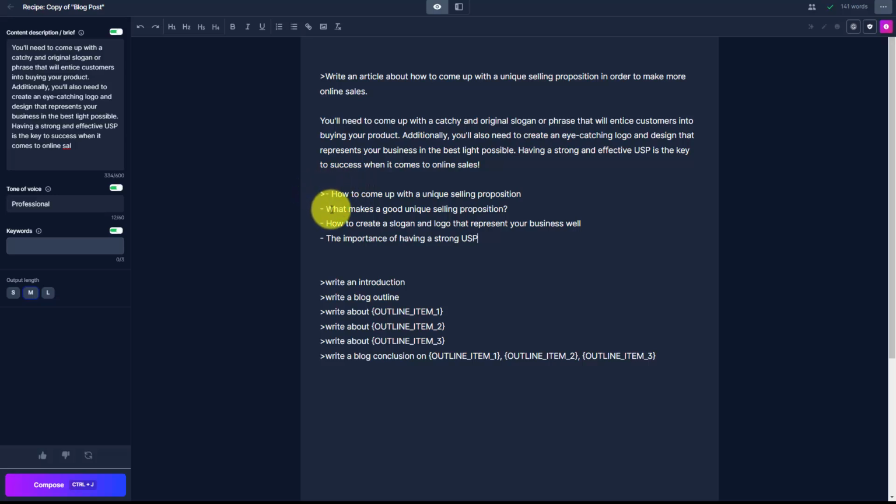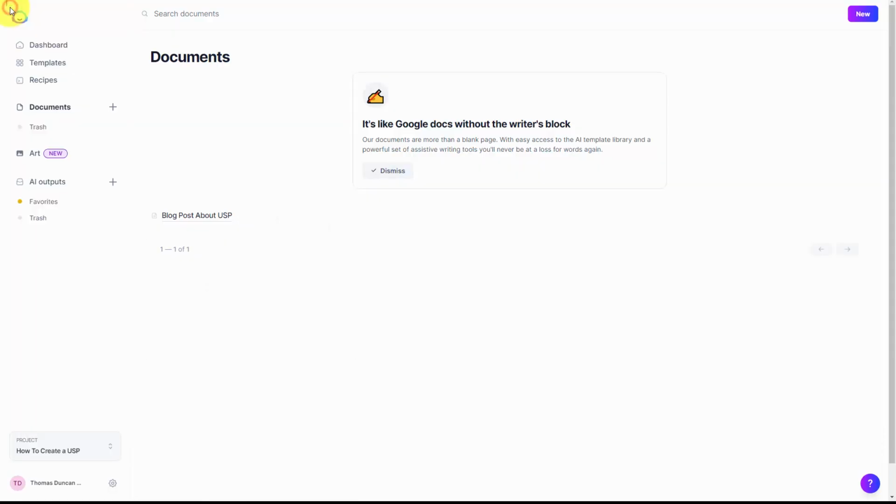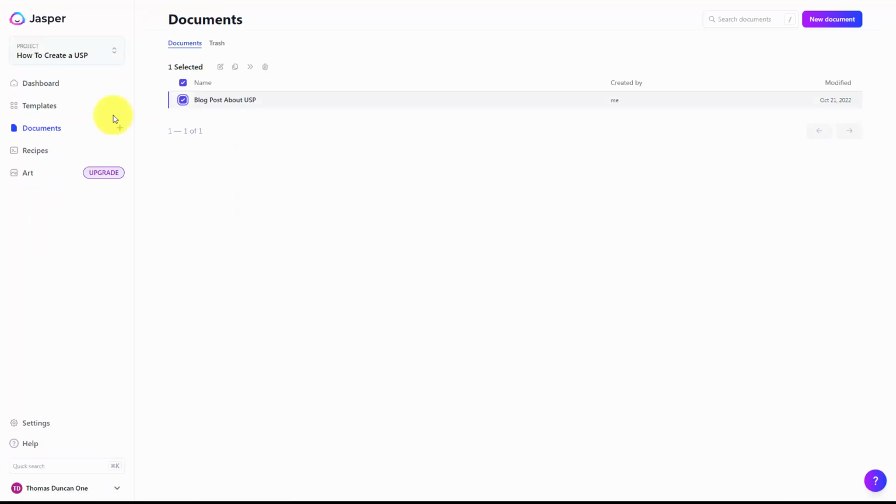So basically, what you're going to do with a recipe is you're going to use each piece of the recipe. You are going to add in the subject that you want Jasper to execute the command about, and then you're going to hit Control Enter to get that output. You can then save this document however you want by renaming it. You can then exit the document. You can then take your document. You can then move it to the area that you want it to be.